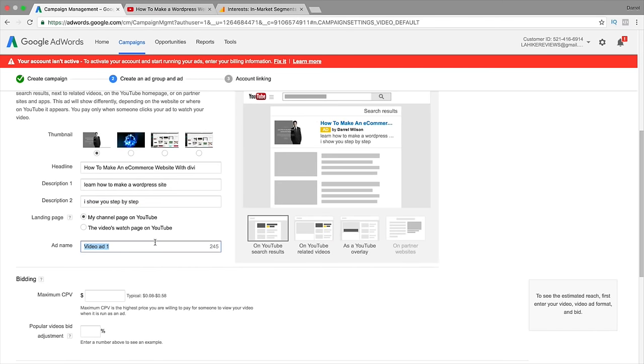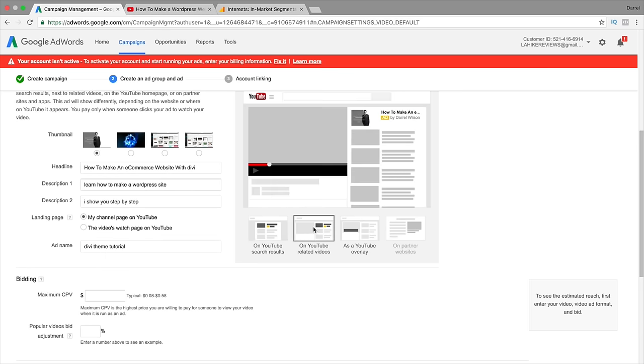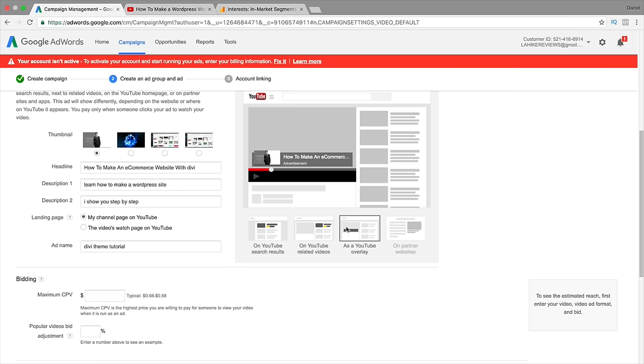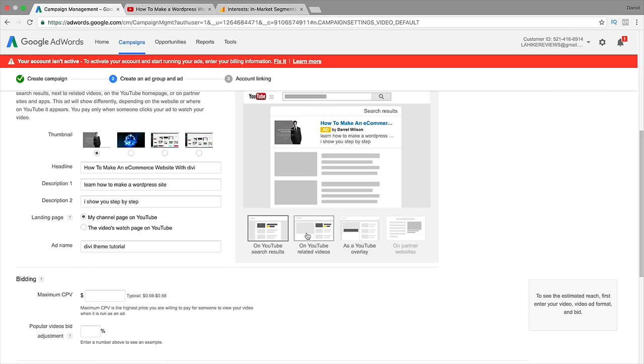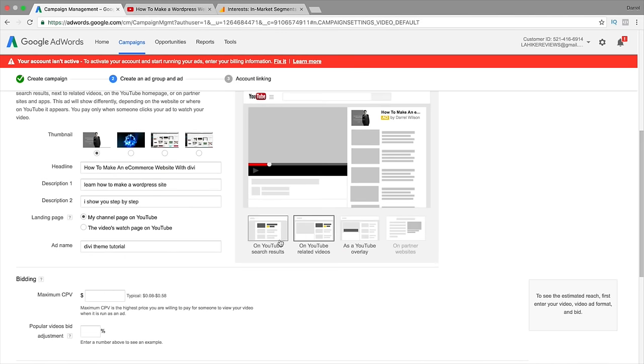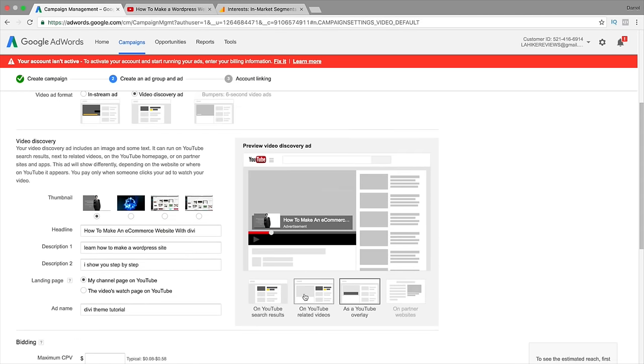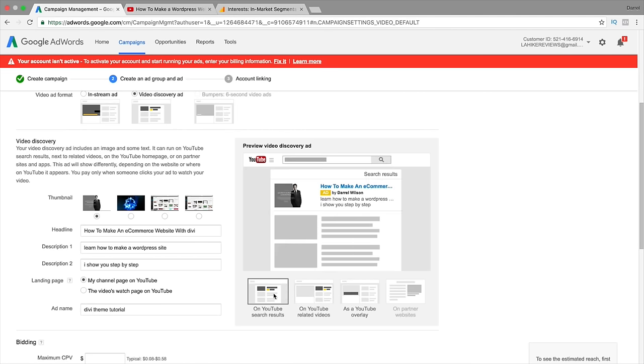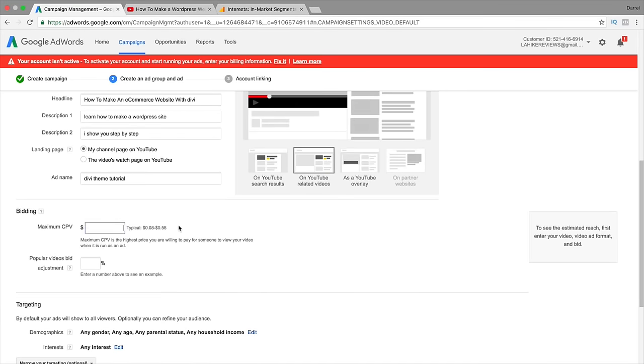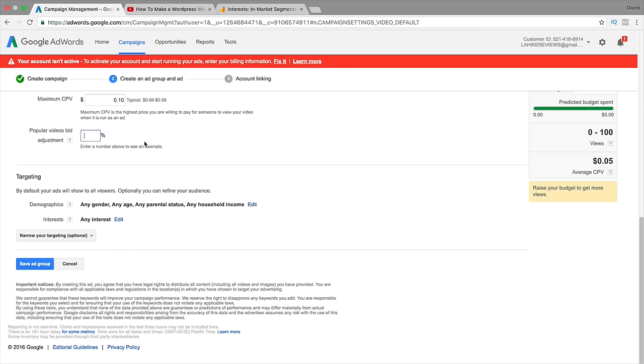So go ahead and give it a name. I'll just type in Divi theme tutorial. Alrighty, so you guys can see, we can actually go ahead and select where we would like it, right here, etc. I personally recommend something like, let's see where we can put it. It's really up to you. At this point, I'm just showing you how to do it, but that's basically what it's actually gonna look like. So right here, the max CPV, same thing, guys. I'll go ahead and put 10 cents and then popular adjustments. I'm not gonna put anything and that's it.